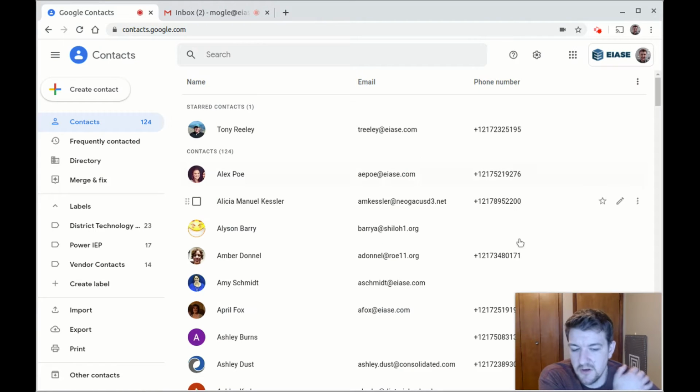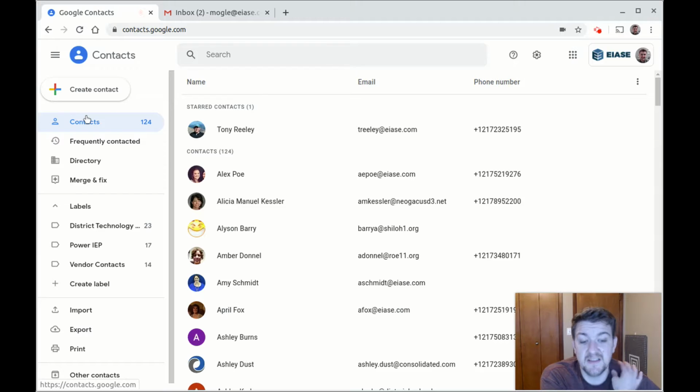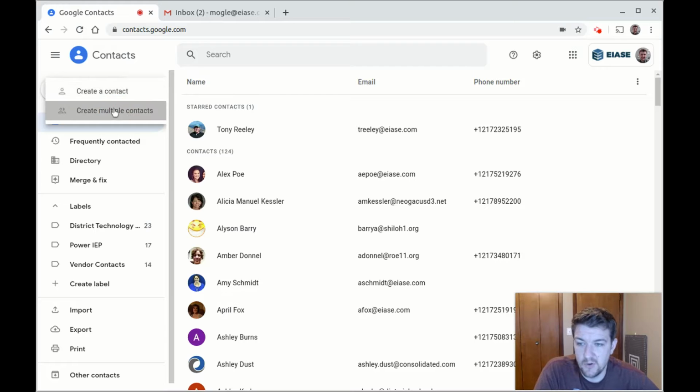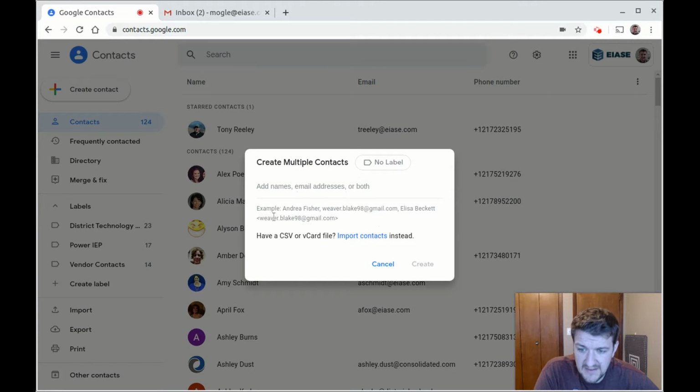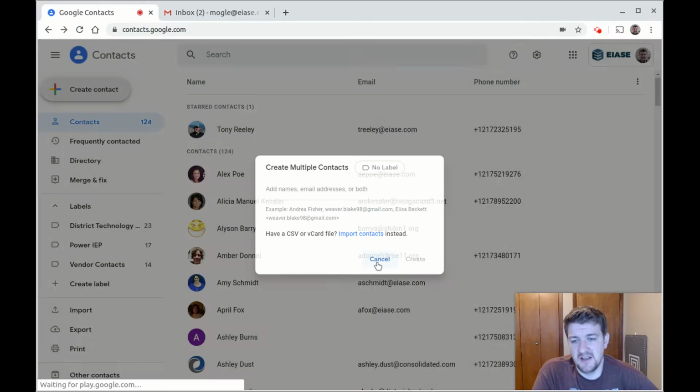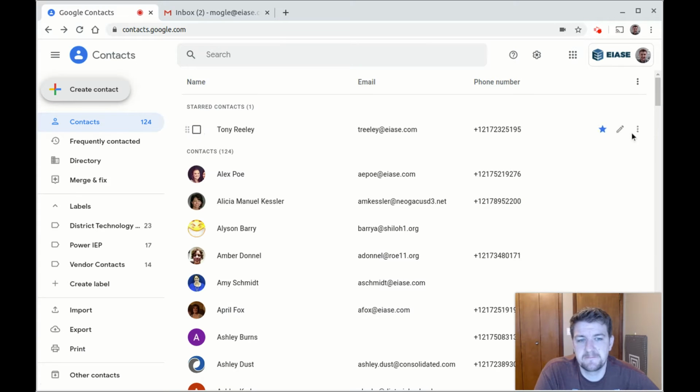So we're going to start off in contacts. There's two different ways to add contacts. If you're really just adding names and email addresses, you can add a bunch at one time by clicking create multiple contacts. As you're seeing, it's first name, last name, comma, email address, and so on. I don't necessarily recommend this because it's susceptible to error and it doesn't give you any ability to add phone numbers or anything like that.